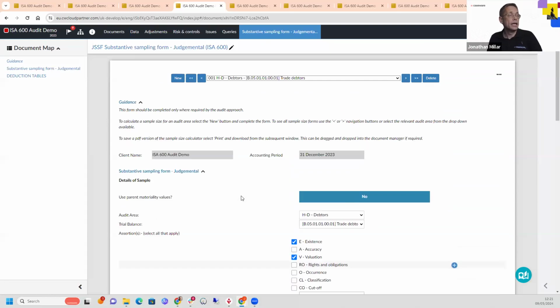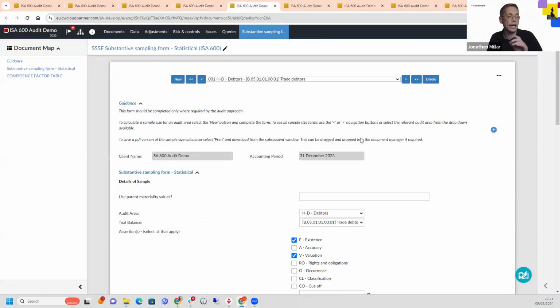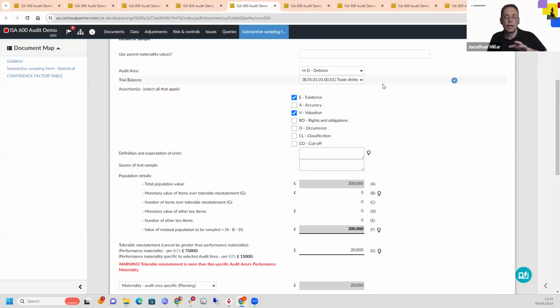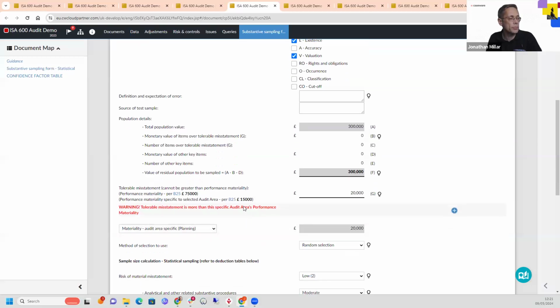And similarly, you will now get the statistical sampling form. So if I just jump to here, you'll see again, it's very similar in many ways. We've basically used the same top half of this document. So you can select the same elements and come down. You've still got the same question about tolerable misstatement. You see there again, I've overdone my tolerable misstatement. So I'll have to correct that before I can carry on.